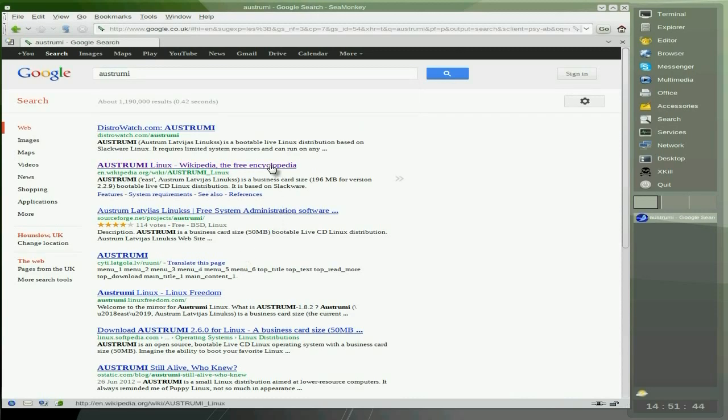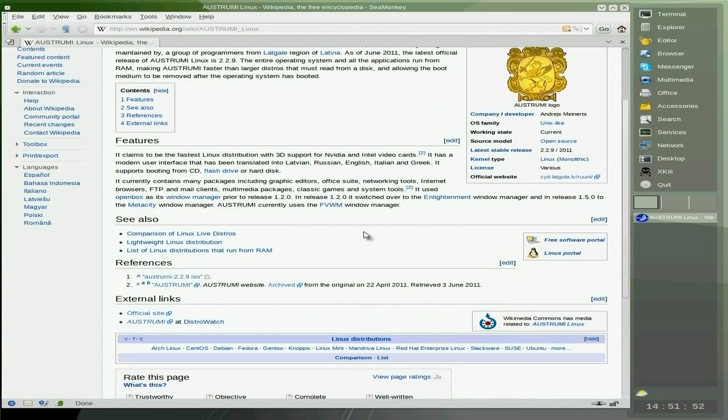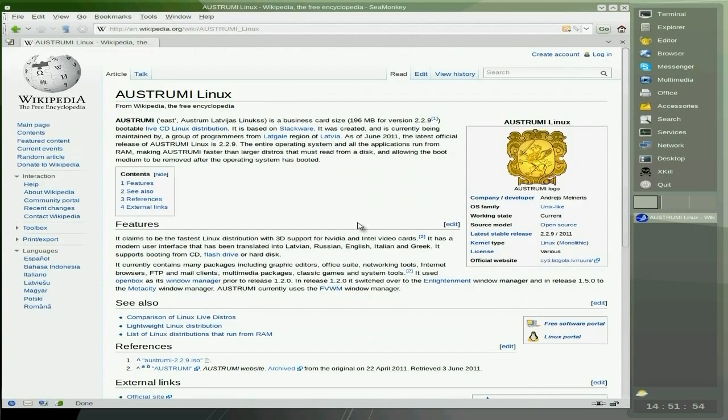We'll go to the wiki. Okay, there we go. And there we are. And there's the wiki. It's not very big, basically. No, not at all. And most of the site is in Latvian, although there is a bit of English, but it's mainly in Latvian, okay?